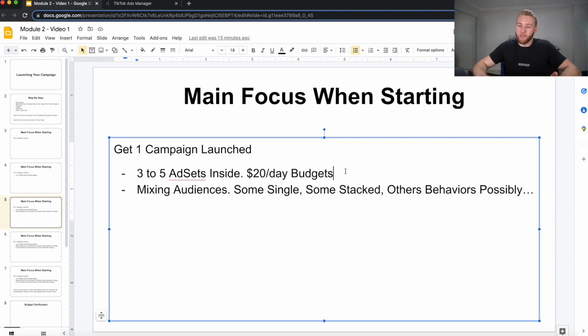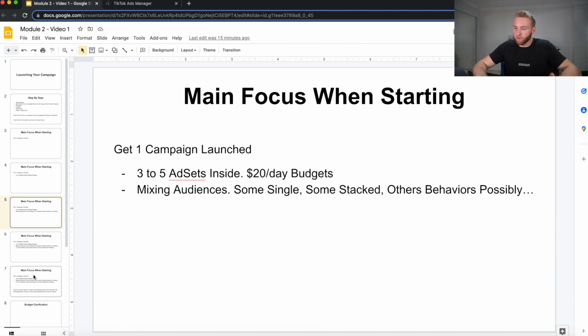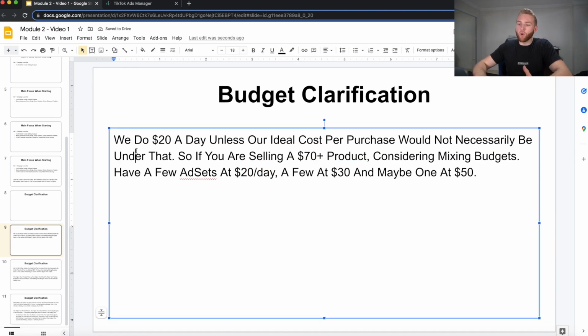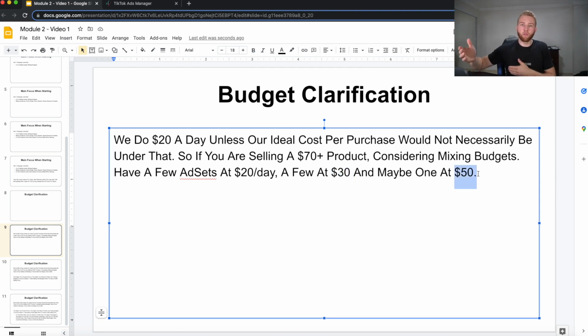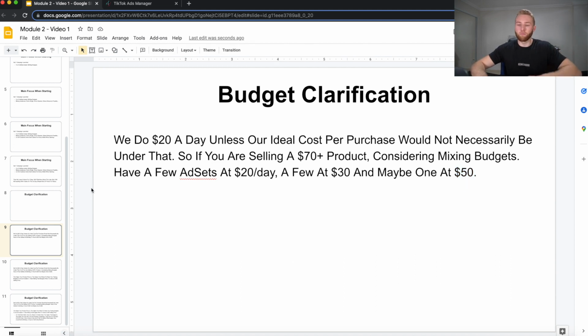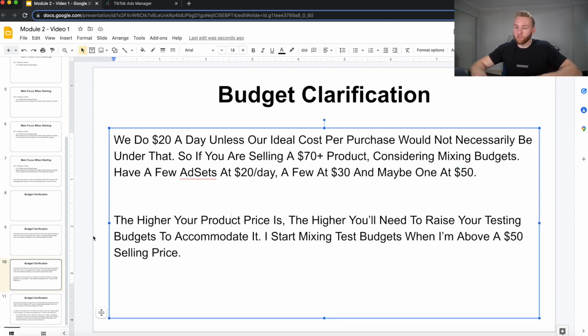The only time where you would need to spend more, and I think I might have put this here somewhere. Here we go. We do $20 a day unless our ideal cost per purchase would not necessarily be under that. So for an example, if I'm selling something for $70+ maybe I'm gonna have a $20 to $30 cost per purchase. That'd be pretty normal. So I would consider mixing budgets. Maybe I'd have 2 of them at $20, 2 of them at $30, and 1 at $50 a day. So the higher that you're selling your product price for on that front end product, the higher you're gonna need to have your budget to accommodate that. So again, just keep that in mind.